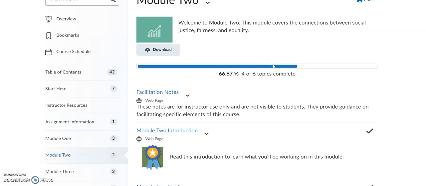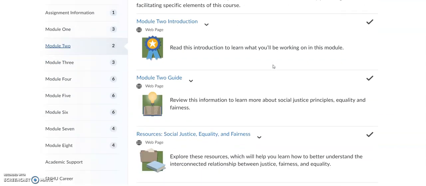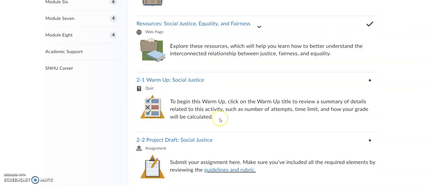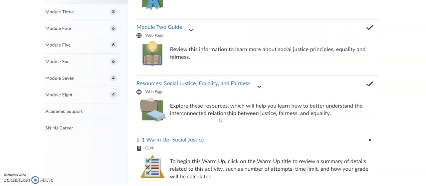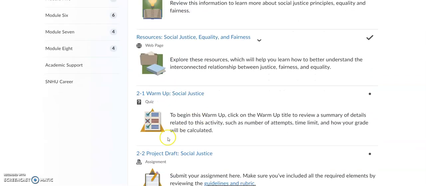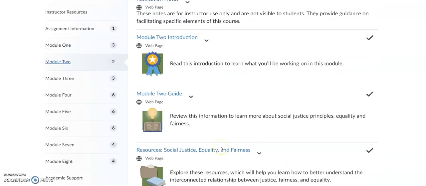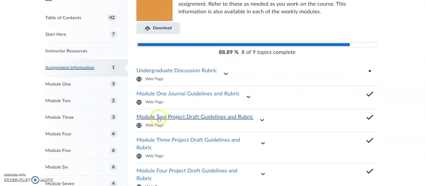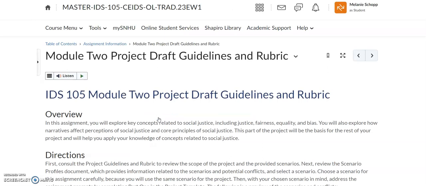Once you're in there, as you scroll through the content for that week, you will see the different assignments. So for example, in Module 2, you have a warm-up on social justice, you have a project draft on social justice, and so make sure that you know what is due and when it is due. But I wanted to bring your attention to this actual project draft. There's a couple of places you can find it. One, underneath the module, but you can also click on this assignment information and you can click on Module 2. You'll see they're all listed there. But when you do that, it's actually going to bring up what you are supposed to be doing.